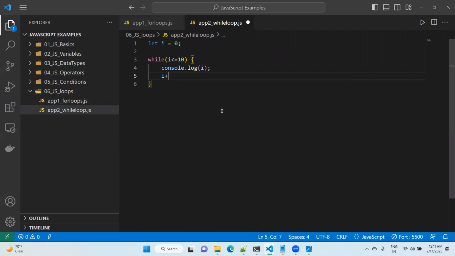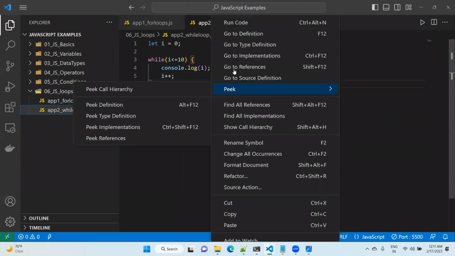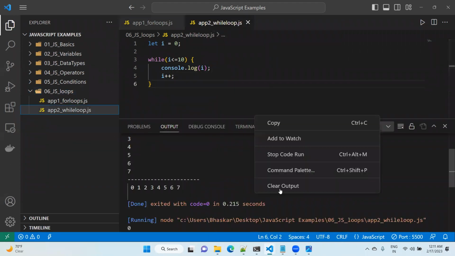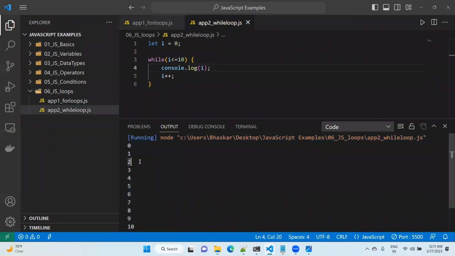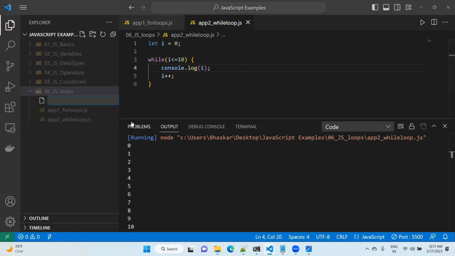Now see, I want to increment the data. Right click, run the code. Okay, let me clear the output, run the code. See, 1 to 10 numbers. Okay, now here let me use the do while loop also, then we will discuss a use case for you guys. App3 underscore do while dot js.